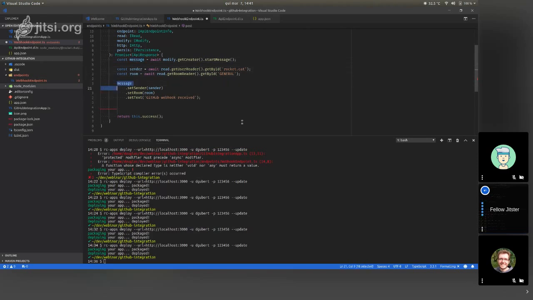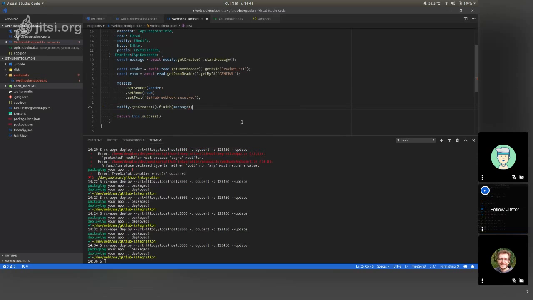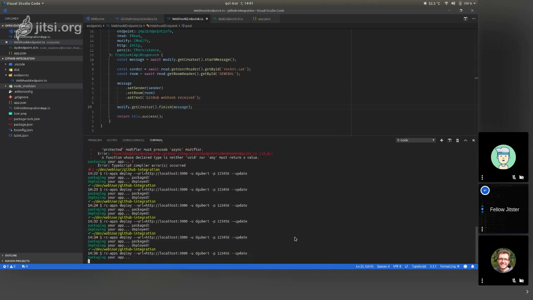And to actually send the message, so here we have the message. Here we alter the message and set some properties. And to actually send the message, we're going to again use the modifier, and the creator again, and then we finish sending the message builder, which we just got before, right? And then deploy it.